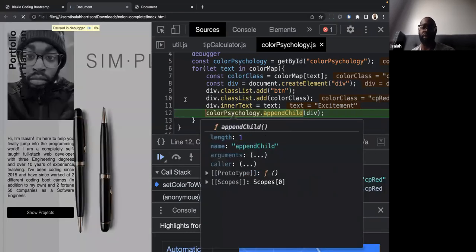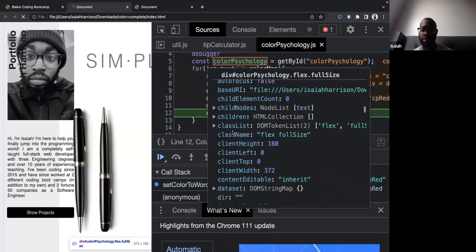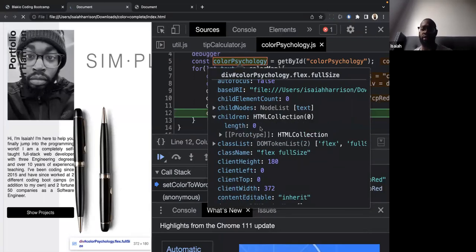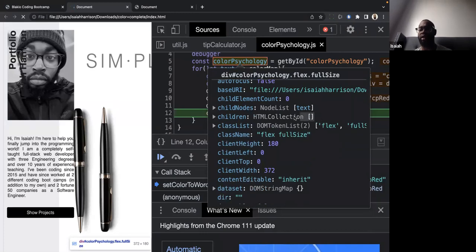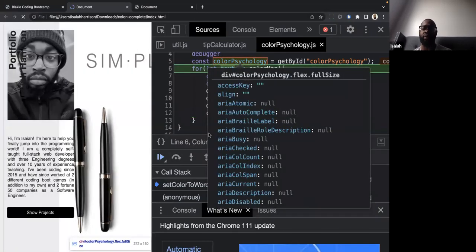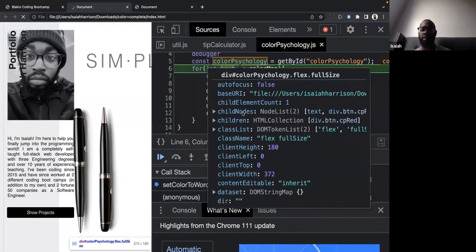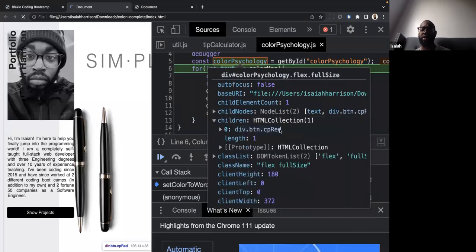If I hover over this really quick, let me just show you. If I go to children, right now the children has a length of 0. It's called an HTML collection, but it's almost like an array. It has no children right now. But if I go past that line and then hover over it and go down to children, we can see that now we have a div with the class of btn and a class of cp-red. So now we're starting to get HTML elements inside of that.